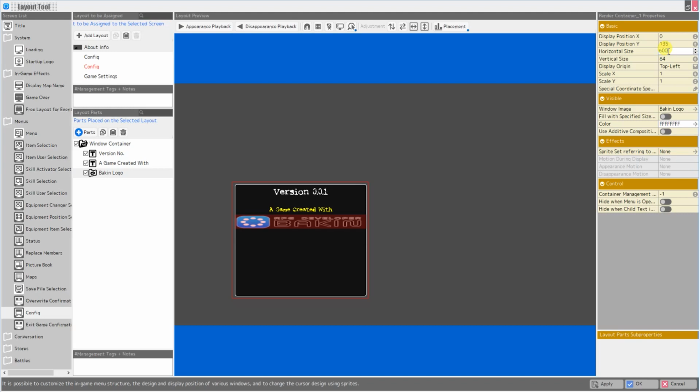That should be fine. Maybe make it 550, just a little smaller. Make it slightly smaller like that, and then just center it.